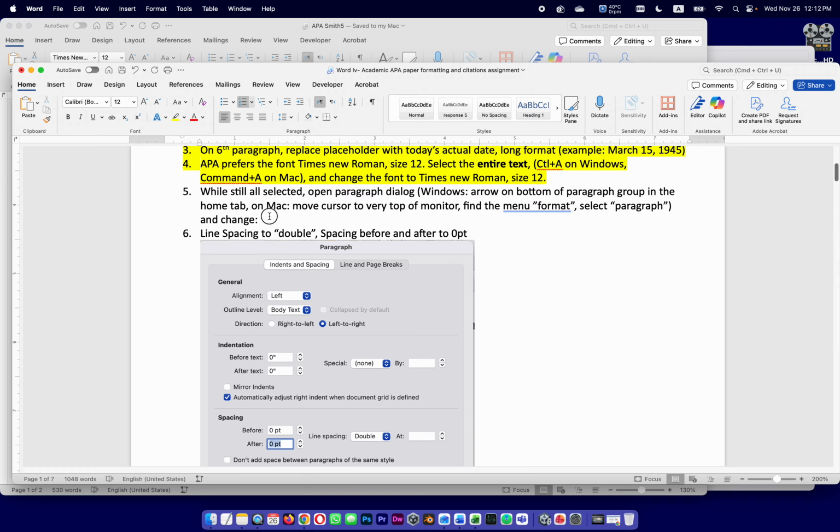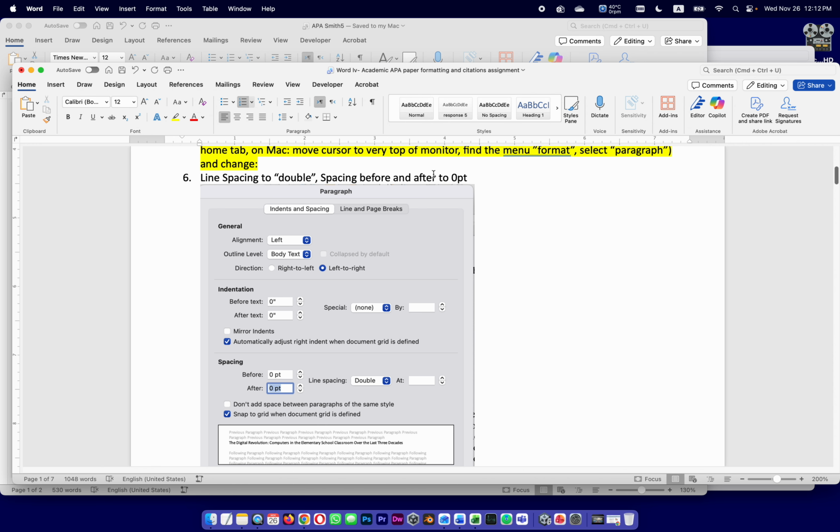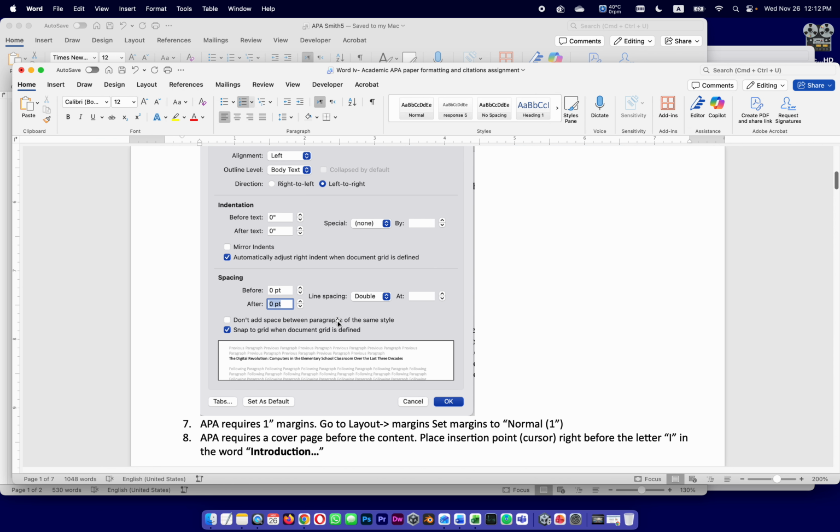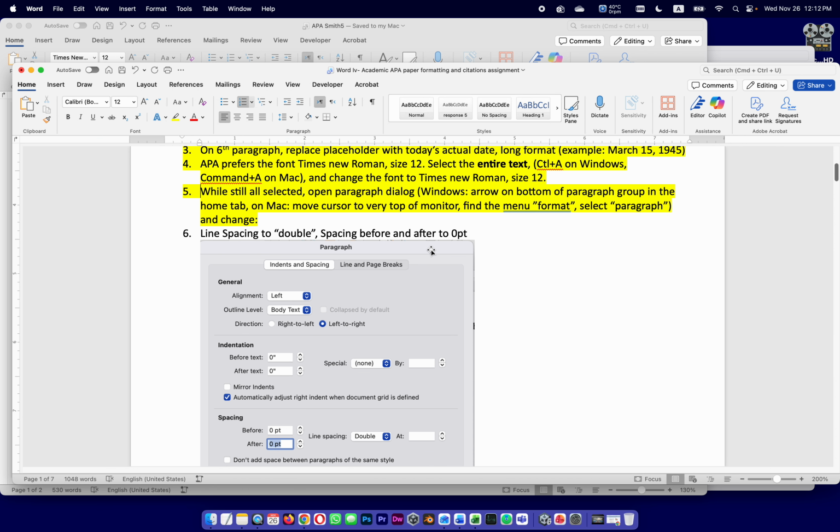Here it is. Step number 5 was to open the dialog. Step number 6, line spacing to double, spacing before and after to 0. It shows you exactly what to do. So we've done that too.